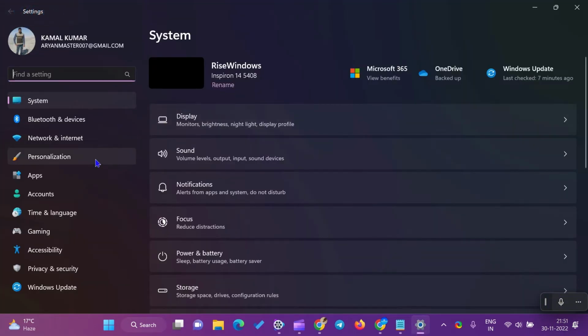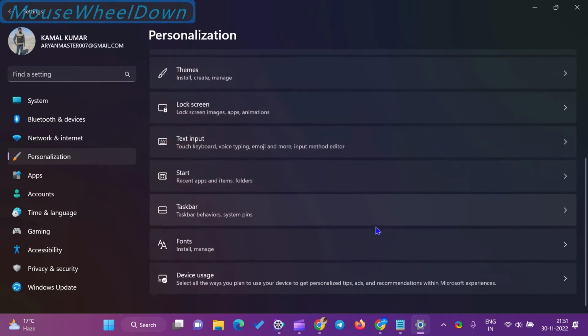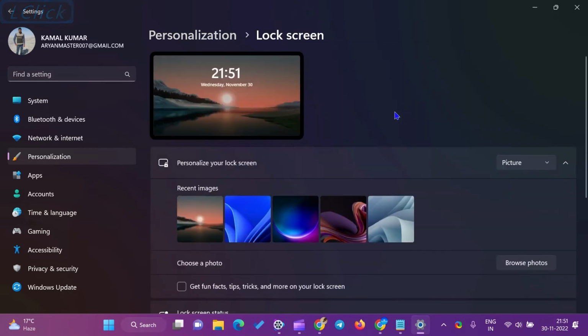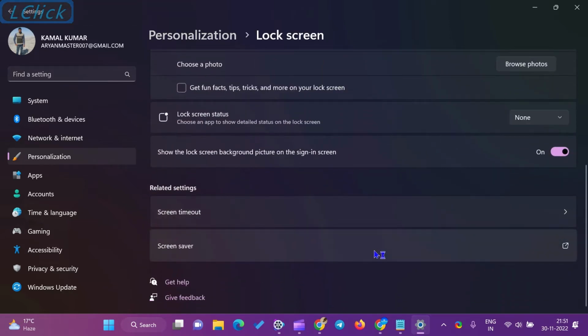Next, under the Settings window that opens, click on the Personalization category from the left side pane. Then, on the right side pane of Personalization, click on the lock screen. Click on the screensaver option. After that, the screensaver settings window will open.